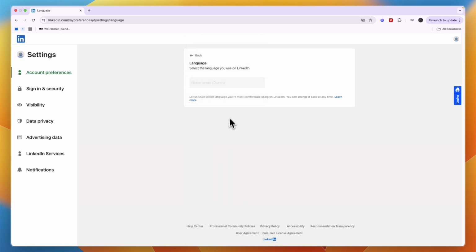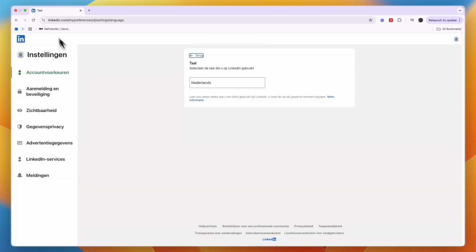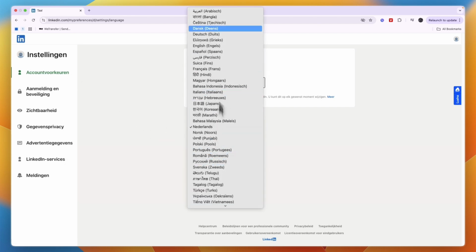For example, I'll do Dutch, and then right here it will now refresh LinkedIn, and now everything is in Dutch, as you can see right here. Now you can change it to any of these languages.